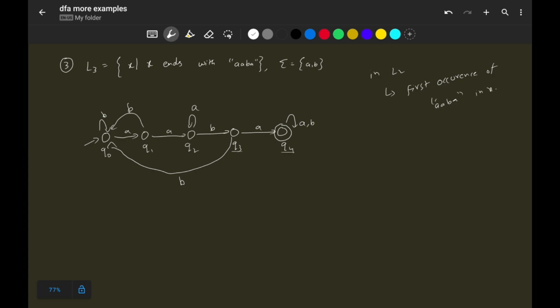but in L3 we have to make sure that our string ends with AABA. So what changes do we have to make? First of all, look at the final state. Let's erase the transitions further.